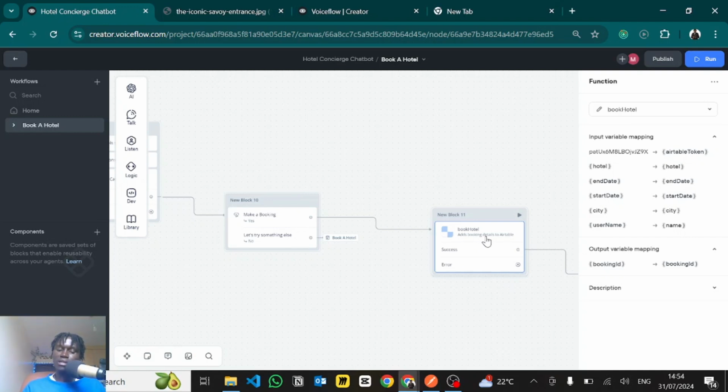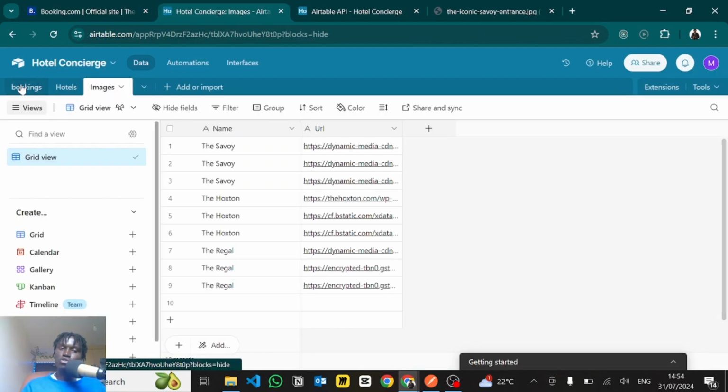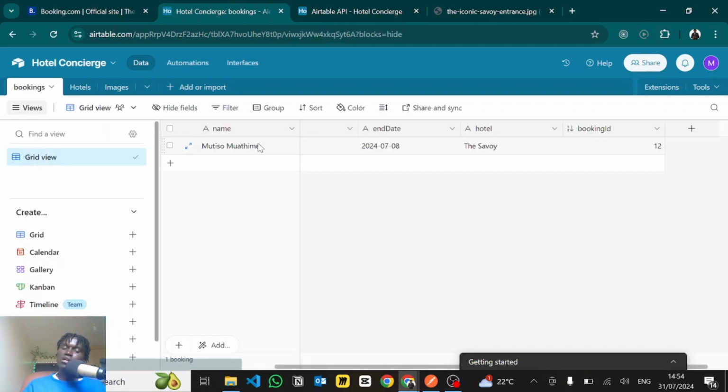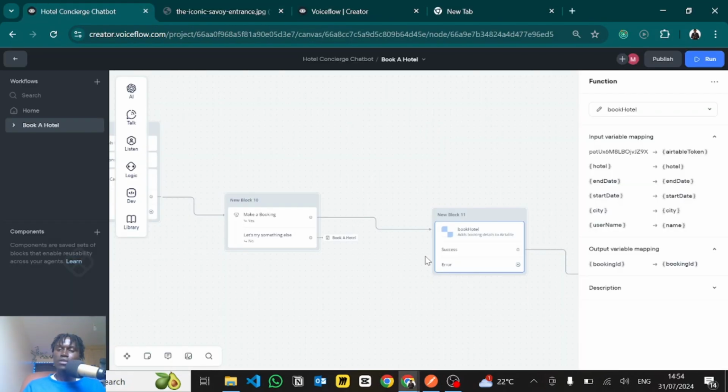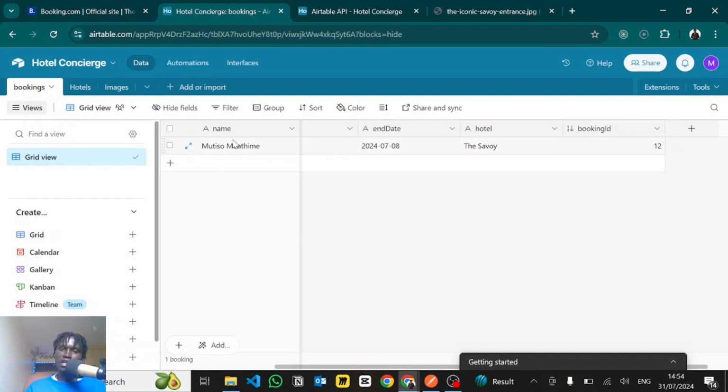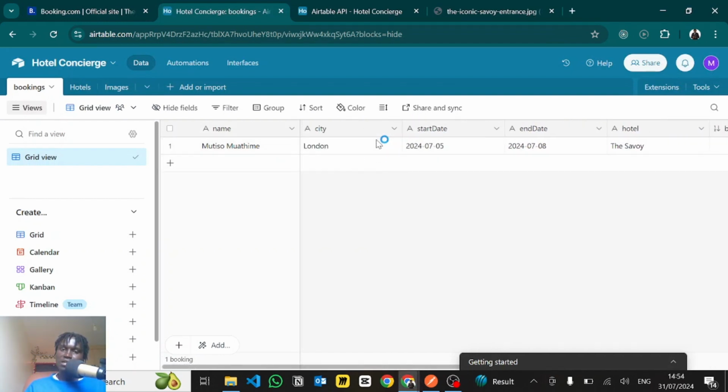If they click make a booking, go here, and this function is what actually saves the details to the Airtable database, this specific table. So bookings, and you can see the bookings that have been created. In this function it takes in some input variables, which are the hotel, the end date, the start date, the city, and the user's name, and this corresponds to the columns in the Airtable database. As you can see here: name, end date, hotel, start date, city.